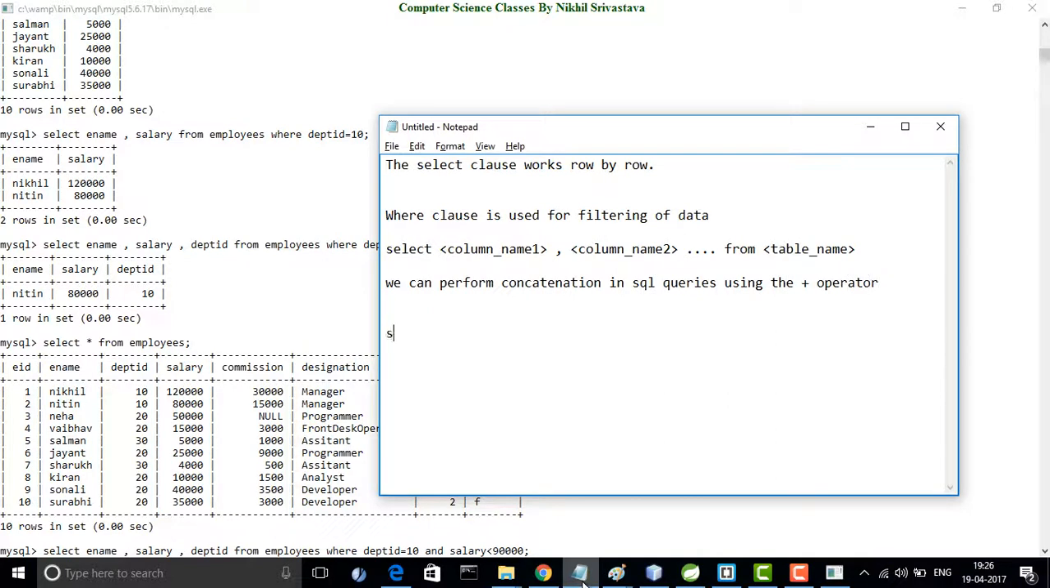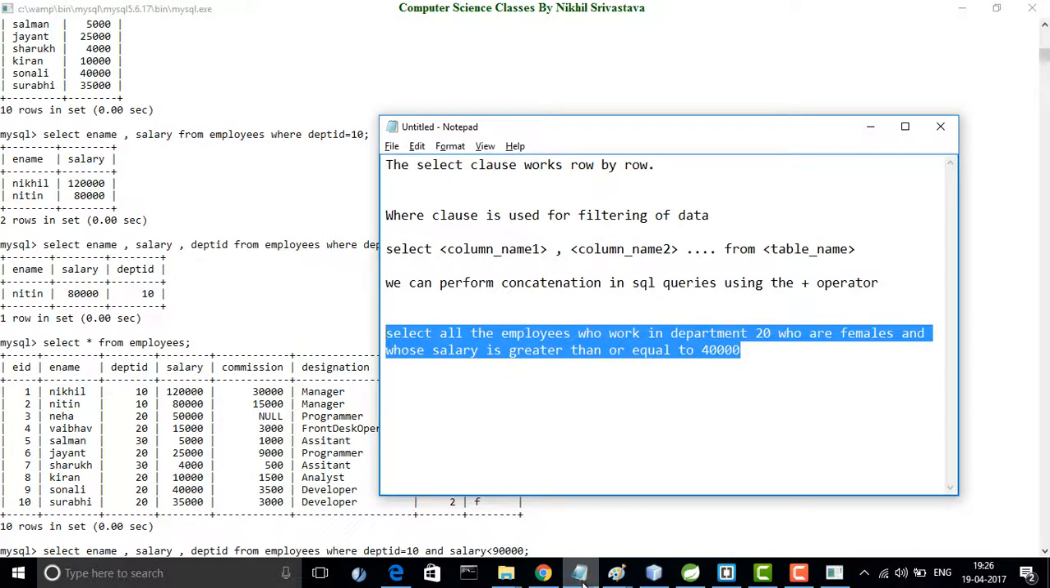Once I write the query, you just try to select all the employees who work in department 20, who are females, and whose salary is greater than or equal to 40,000. Then what will I write? Just give a try to what I've written over here. I want the list of all employees who work in department number 20, who are females and whose salary is greater than 40,000.